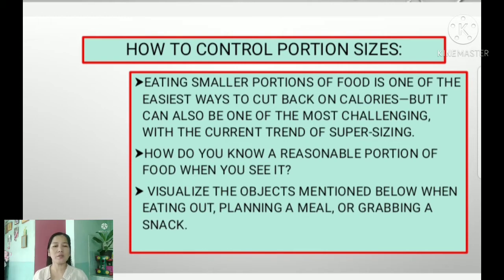How do you know a reasonable portion of a food when you see it? Paano mo ba malalaman na yung tamang dami ng pagkain na nakahain ay sapat sa iyo? Okay, you have to visualize the objects mentioned below when eating out, planning a meal, or grabbing a snack. So, ikaw talaga yung magde-decide kung gaano karami yung pagkain na iyong i-intake. Kahit pa ikaw ay nasa buffet, nasa eat all you can, at saka na nga sa unli, kung anong mga unli ang naka-offer.